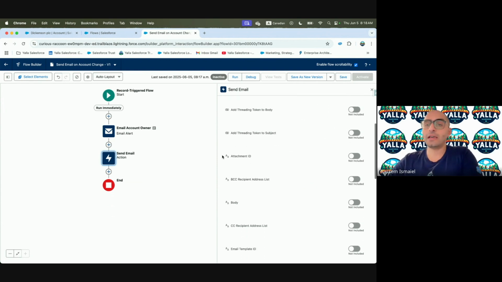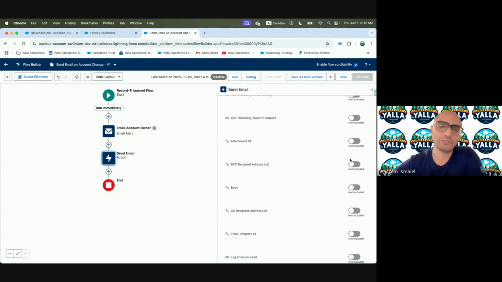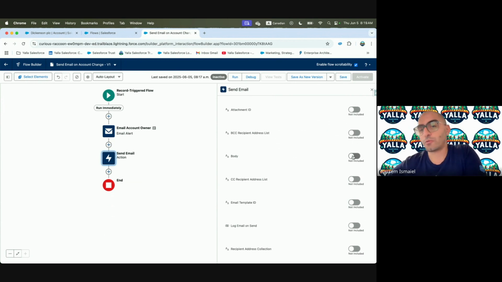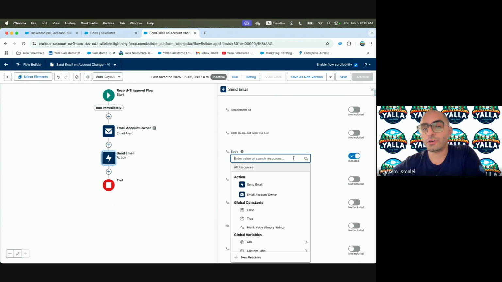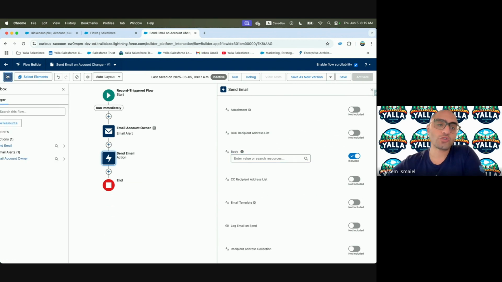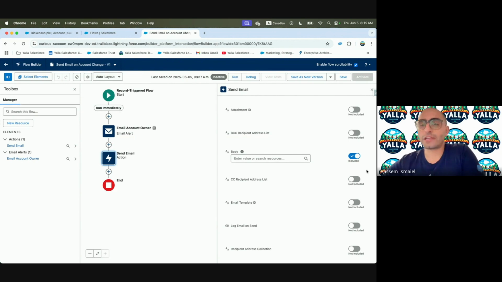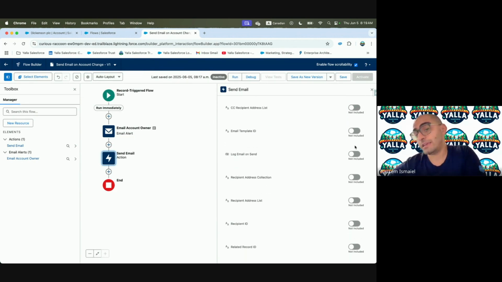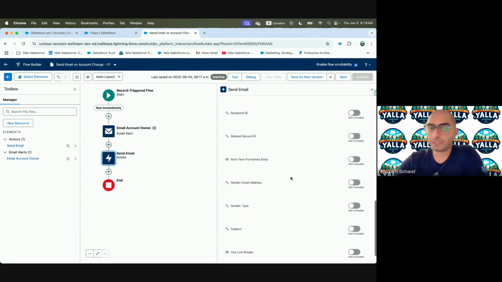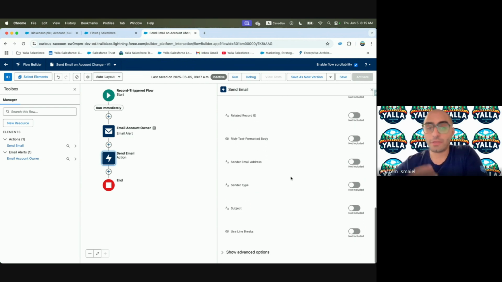You can have attachment ID, which is a list of attachments. If you need to add an attachment to that email, you can specify what the body will be here, either to put the value or it will be for sure. We will be learning the text template part of the next step for the chatter. You can have email template ID here. You can log the email on send and see it on the activity timeline. You can make it rich text format. That means it will send this email in an HTML format, meaning you can format the body.